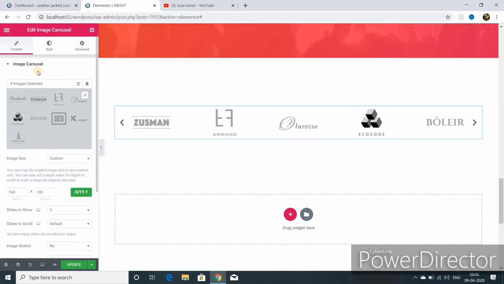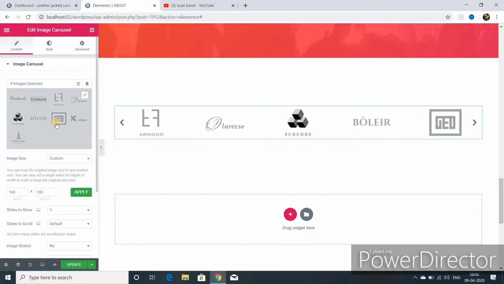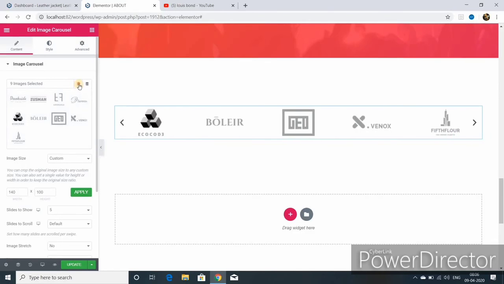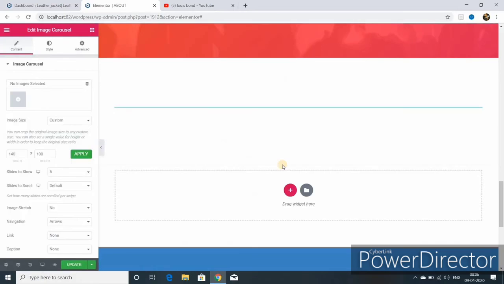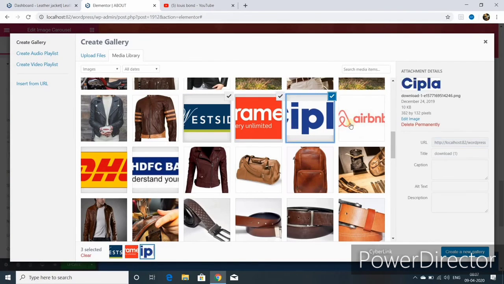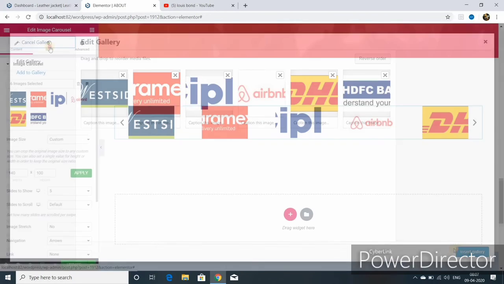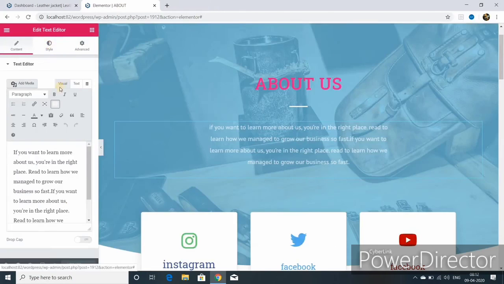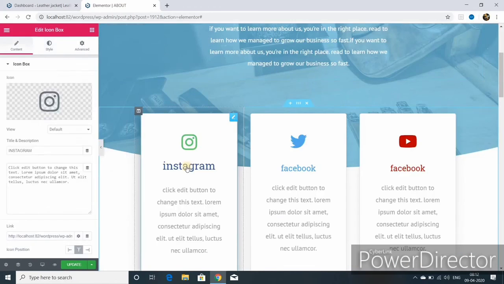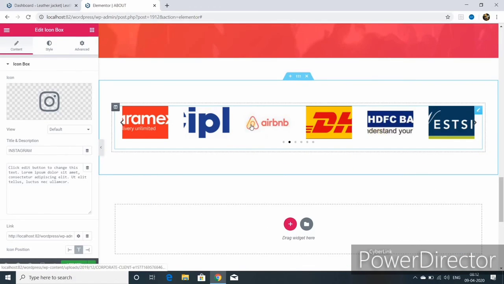This we call image carousel, which we have done earlier. I don't want to show all these images. I can delete it all. Click on delete, then click on plus, select the image, create new gallery, style, or maybe content, style, color, I say white. I can click on this. So these are our client for whom we work.